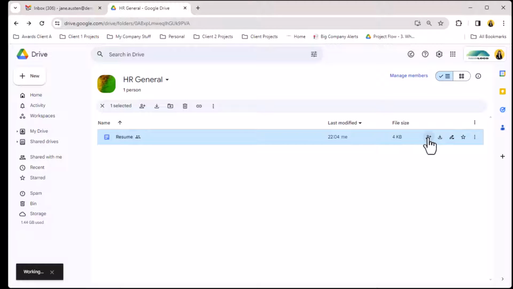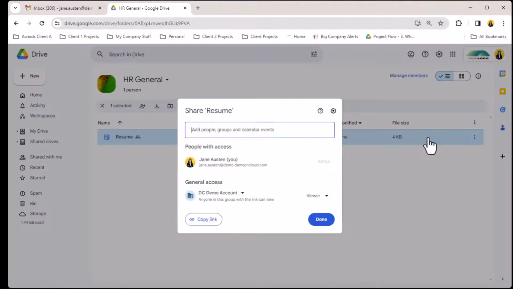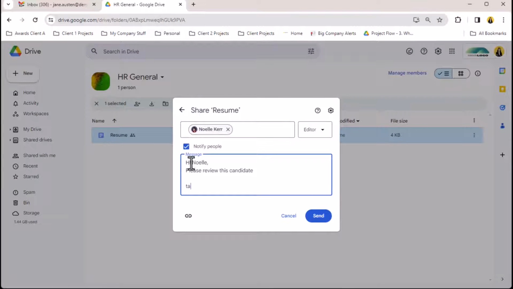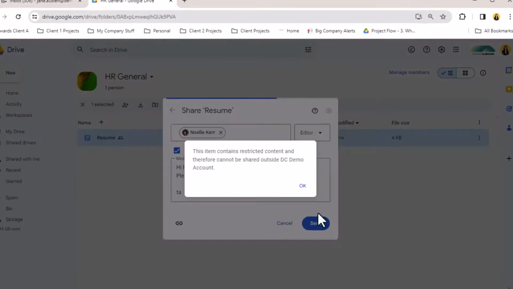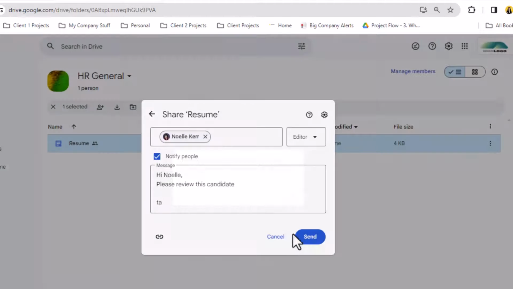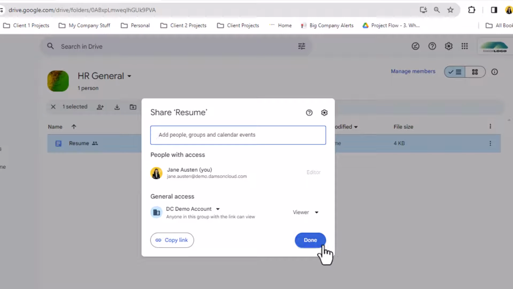Now, as I'm not accessing the file content, I have forgotten that the candidate's passport number is on the CV. That is important, and I should not be supplying this to an external hiring manager. I click the share button, add my external hiring manager, add a note, and click send. The system gives a pop-up that explains my file contains restricted content and cannot be externally shared. This is because Mark has set up the passport number DLP rule.